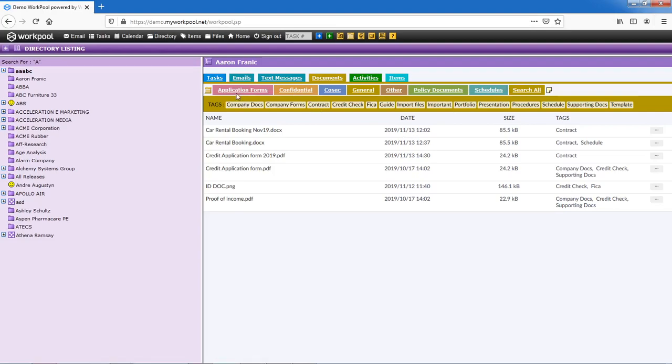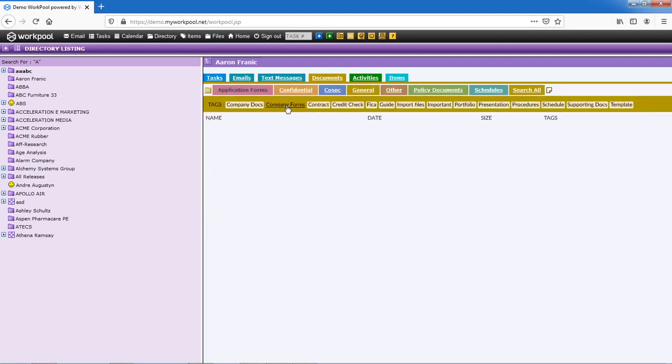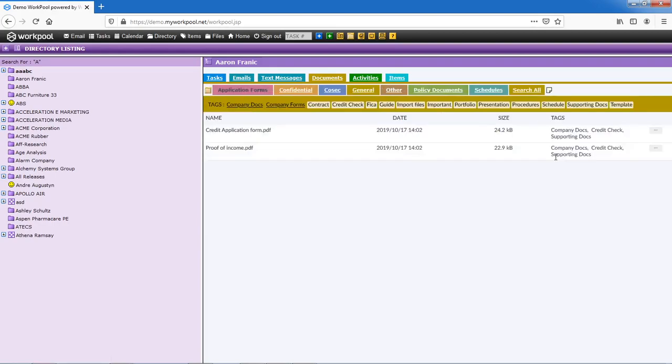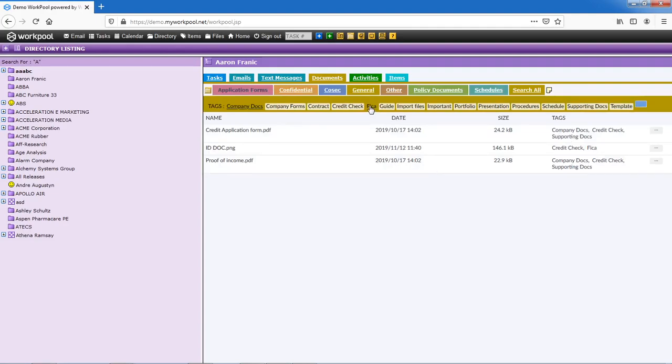Within each file binder, you will see the documents that have been uploaded to that particular folder, and you can navigate through. If you've got a really long list, you can reduce the number of documents you see. If you're specifically looking for something, if you go company forms, don't have anything, company documents, it will only come up with those files for company documents. You can select multiple tags if you can't quite remember which tag was assigned to that particular document until you find what you're looking for.